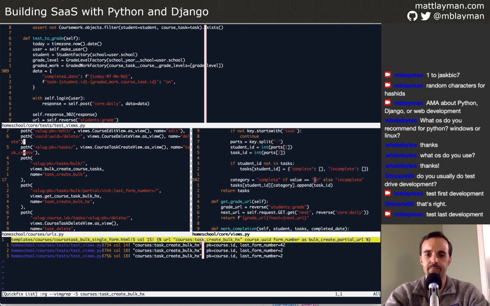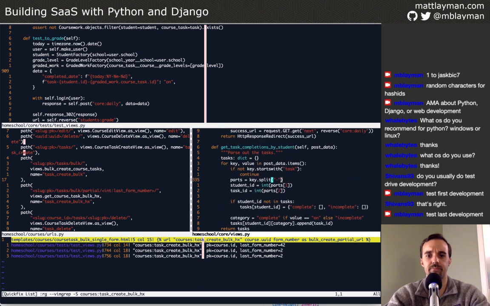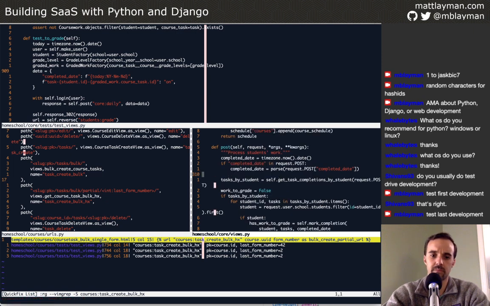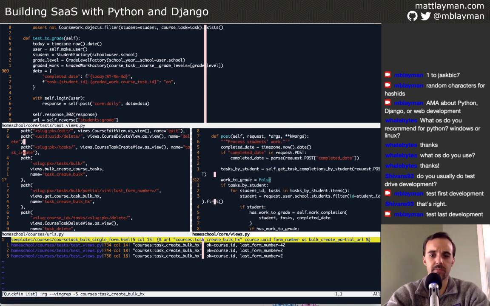All right. So let me make sense of this and see if it's going to be a problem though. So if we get the task completions by student, how is that data used? We have tasks by student.